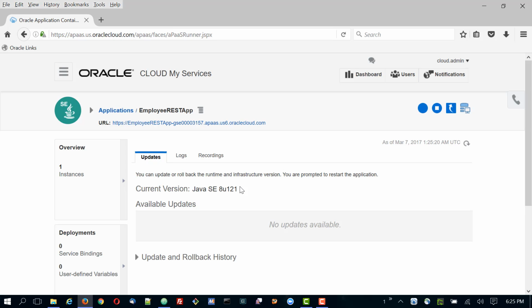So if that gets updated to say 133, then I would get a little dialog in here, a little button that would say, do you want to update your application to the latest Java platform? You would click on that, and then it would just restart your app with the current platform version. And that applies to any of the platforms supported by Oracle Application Container Cloud Service.